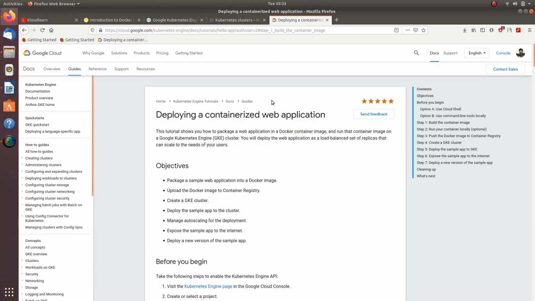And I will be demonstrating how to deploy a containerized web application on Google Cloud Platform using Kubernetes. So let's get started. I'll be following this official Google Cloud documentation.